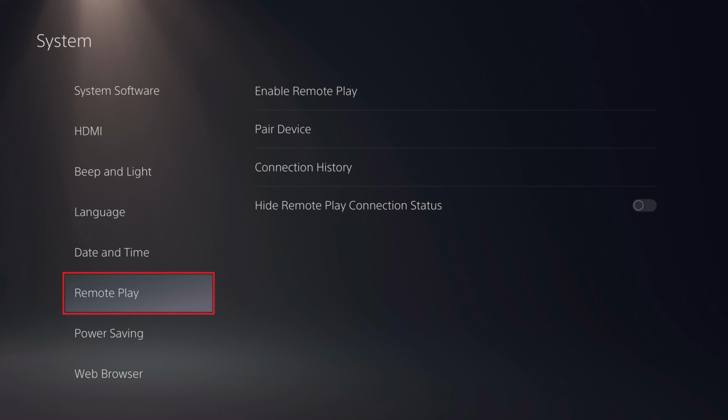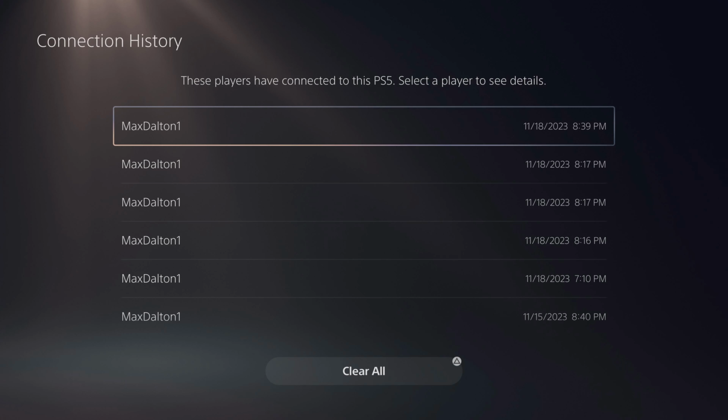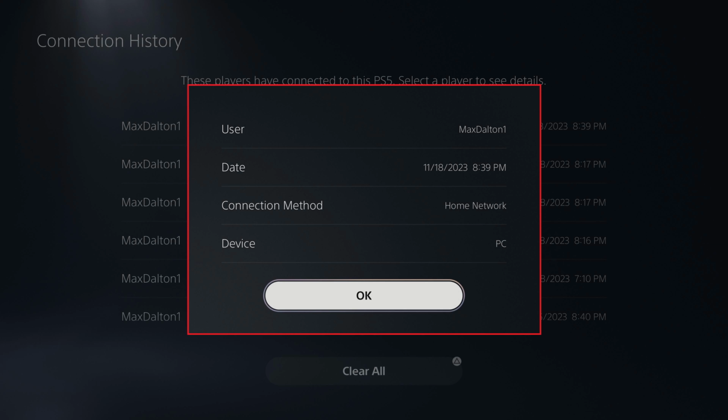Step 3. Click Remote Play in the list of options on the left side of the screen, and then click Connection History in the menu on the right side of the screen. The PS5 Connection History screen opens, where you'll see a list of all of the players who have connected to your PS5 using the Remote Play feature and when they were connected. You can click any of these sessions to see more information.